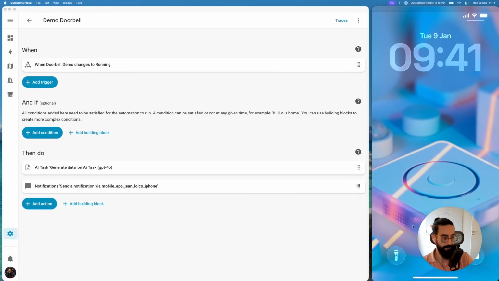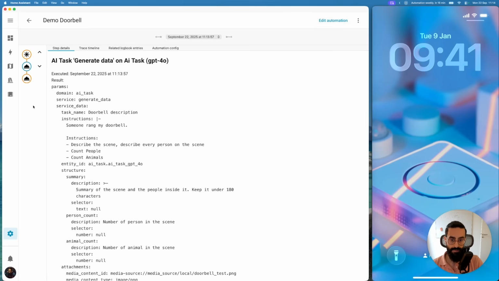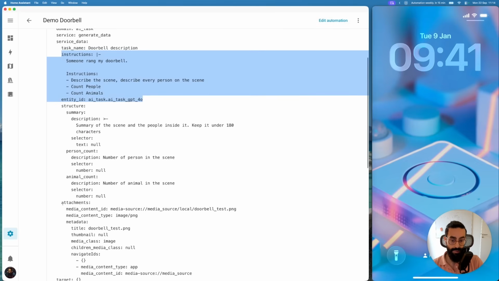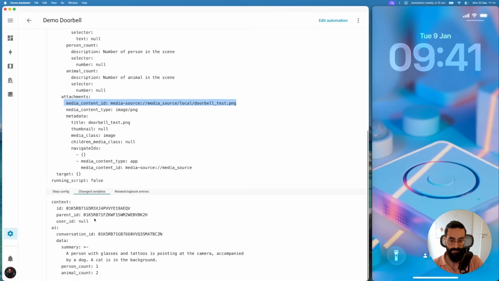Just going to go put myself back here. If I look at the traces, I can see what happened, right? So we sent text in, but also an image in. And then this is what the AI generated. A summary, and then also person count, which is 1, and animal count, which is 2. For now, we are not really using this data. So let's use it, right?